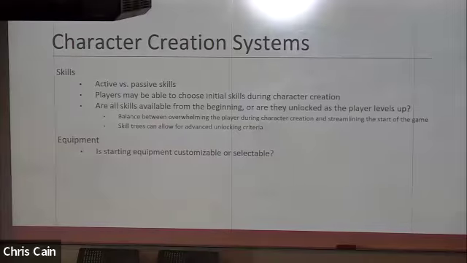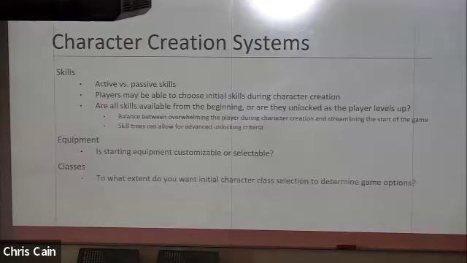Are you given a particular weapon, or are you allowed to pick and choose between a set of starting weapons? For classes, to what extent do you want that class selection to determine the game's options? Do you just want to start with a character and have people determine more about their class specialization as they play the game? Or do you want to lock the player into that selection before they even start the game?